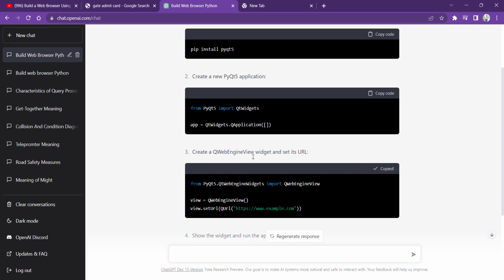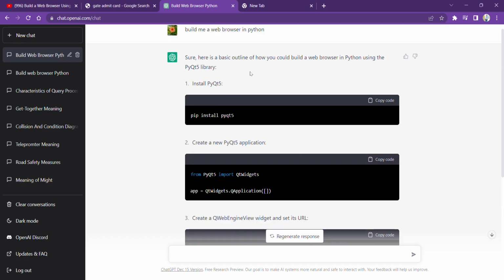So go back. Copy another code. Again copy and paste here and run the code. Name 'url' is not defined, your URL is not defined. Okay.